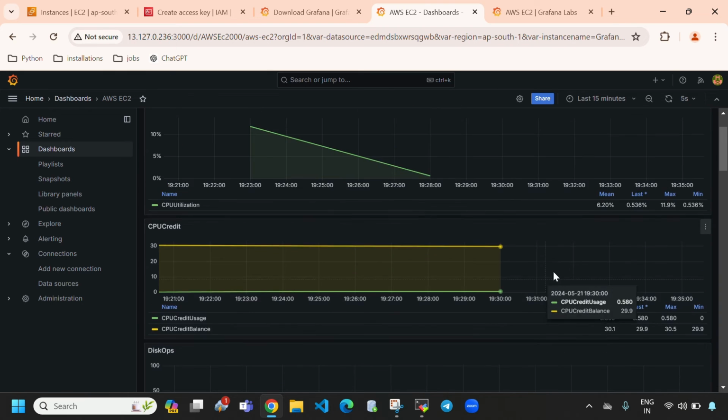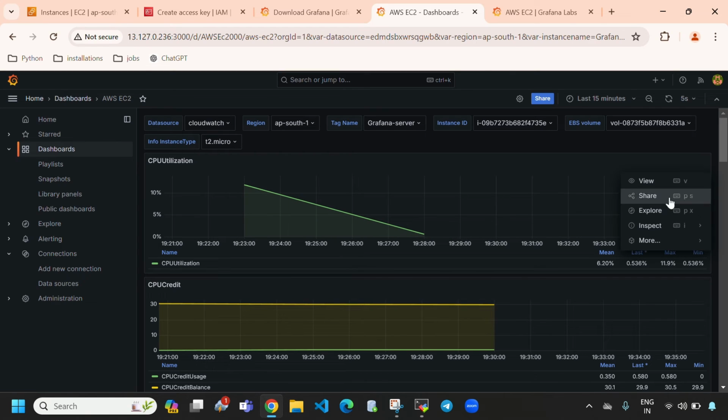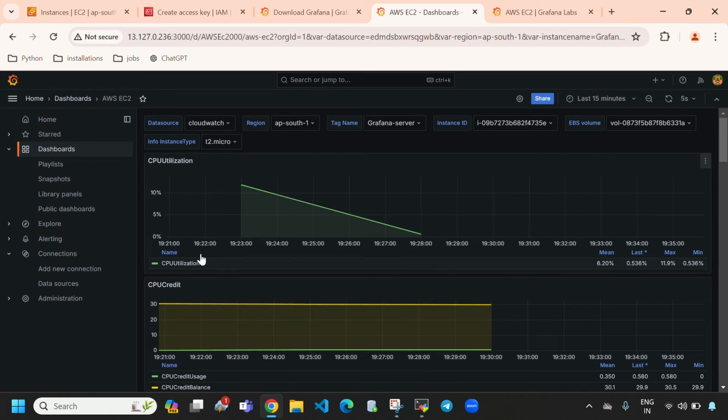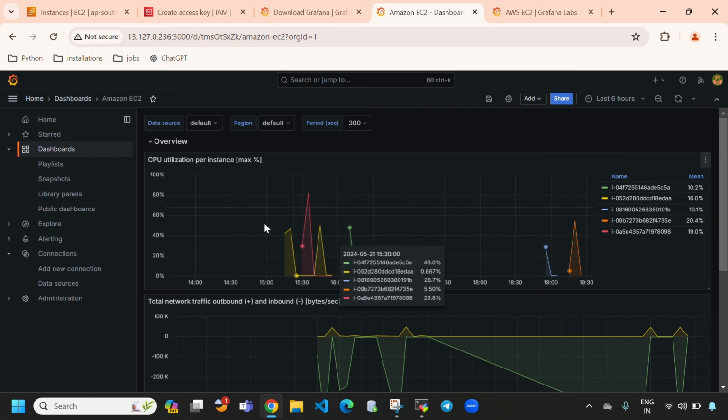So this is the CPU credit. Or if you want to change this visualization, directly select edit. Or else let's do one thing. Let's open the dashboards and open this Amazon EC2. Here you can see this is the CPU utilization.